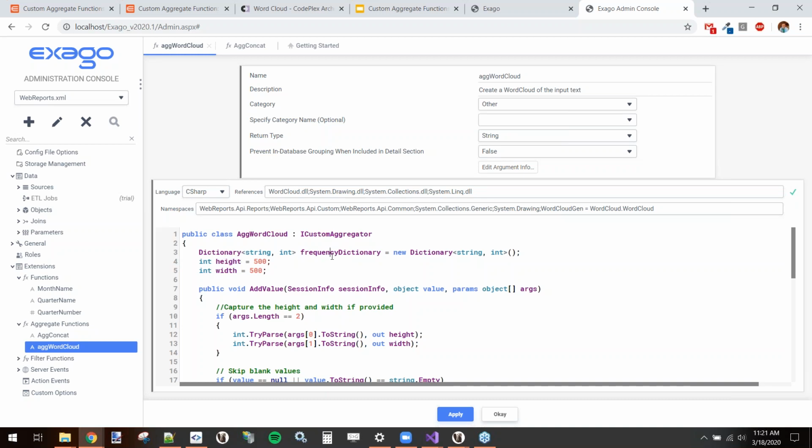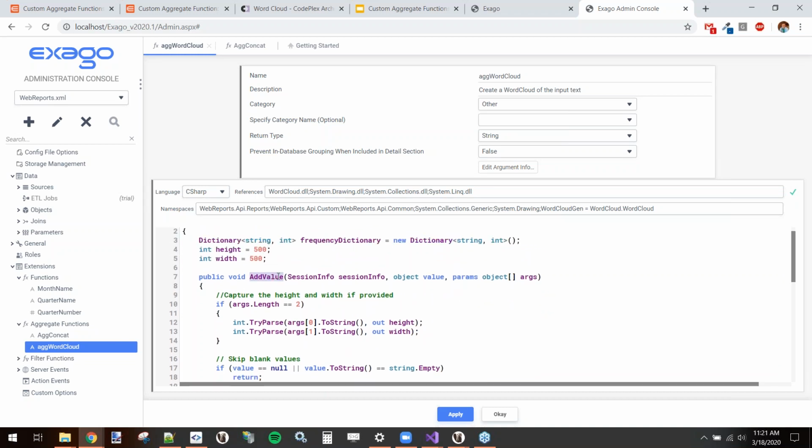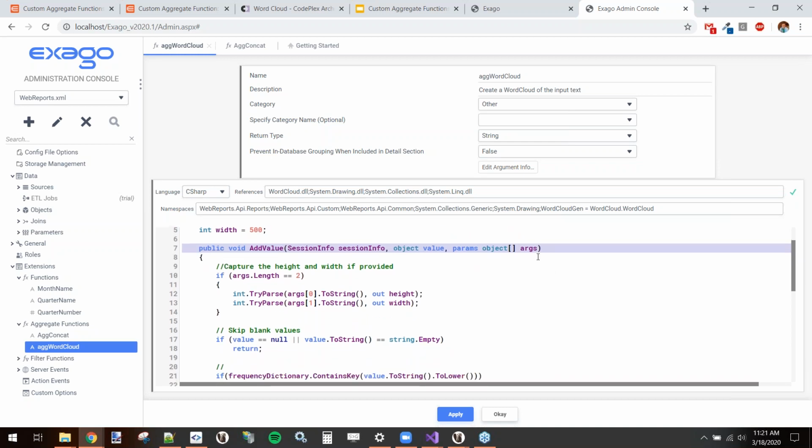So the reason we're keeping a frequency dictionary is what we're going to do is have the user pass in a value, and then we're going to want to keep track of what values they've passed in and how many times we've seen each value. When we see the word clouds, that'll make a lot more sense. So down here, we're going to look first at our add value function. This is what we do every time we're aggregating the data. And of course, it has the same inputs. These are always going to have the same signature, so no questions there.